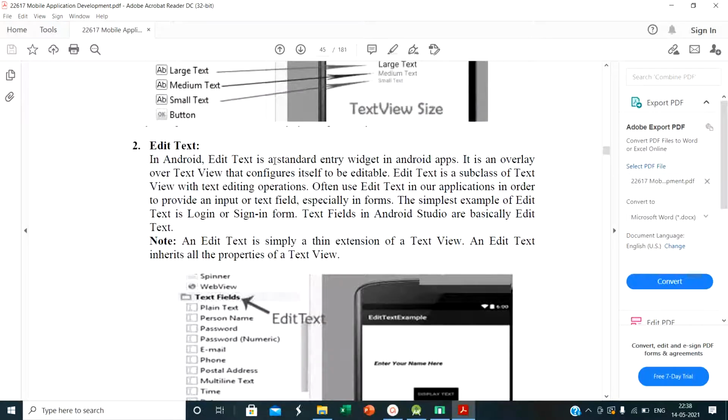Edit text in Android is a standard entry widget in Android apps. It is an overlay over text view that configures itself to be editable. So edit text is a subclass of text view with text editing operations. We often use edit text in our application in order to provide an input or text field. Edit text is similar to a text field. The simplest example of edit text is a login or sign up form. Text fields in Android Studio are basically edit text.